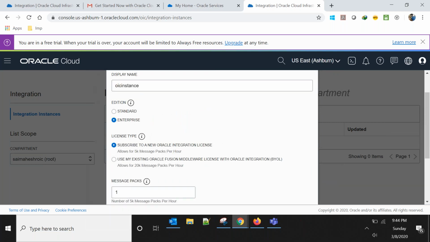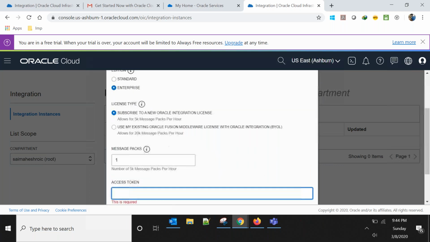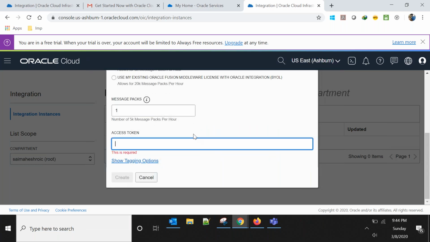Once all the information is there, you can just click on the create button, and after that your Oracle Integration Cloud instance will be ready. Once it is ready, you will get an email on your email ID, and then you can start using that Oracle Integration Cloud. Guys, any questions on this, please? Kal, Sai, and Shubham.